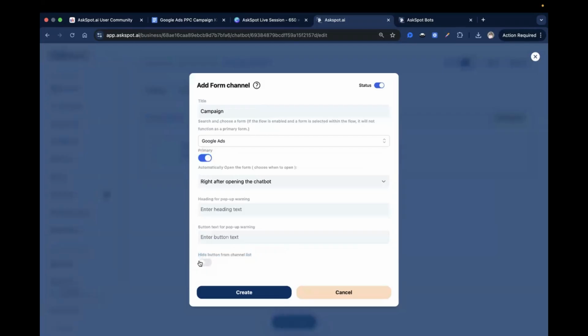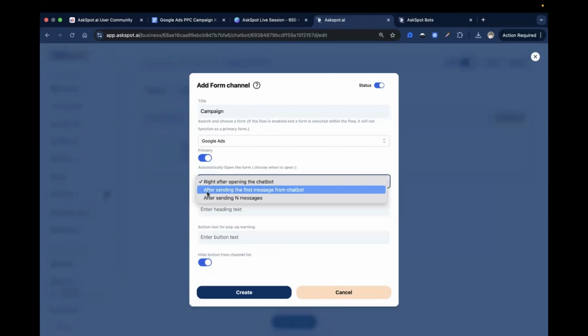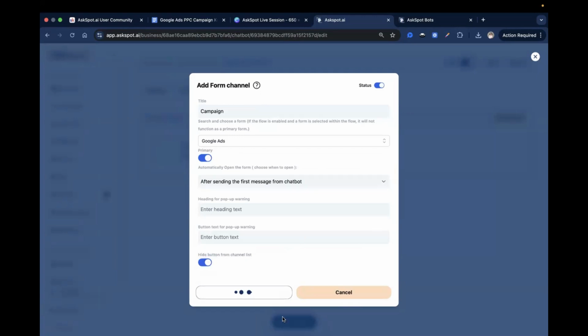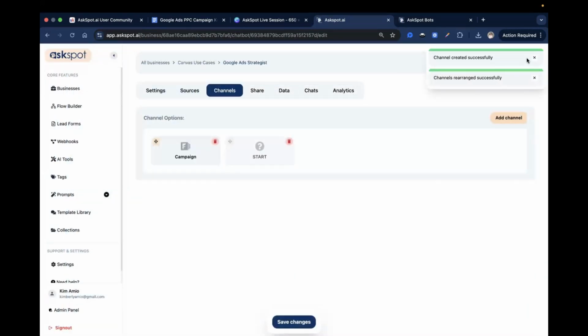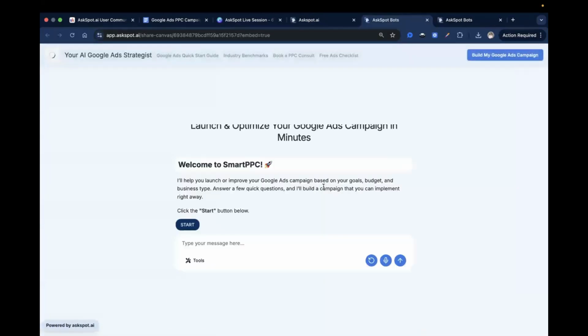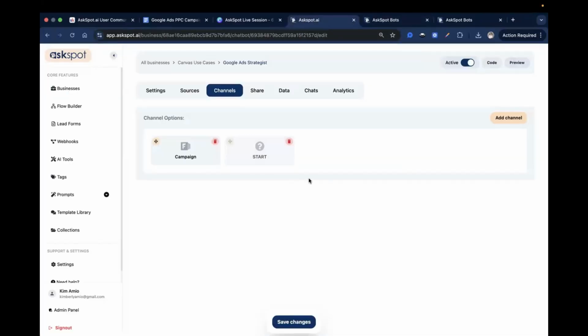This is super important since we only want to show this form at the beginning of the conversation and get their info, after sending the first message from the chatbot. There you go. So I think this is good. Primary, hide button. Let's click create. And now let's do a preview. Okay, awesome. So I think we're good to test this.